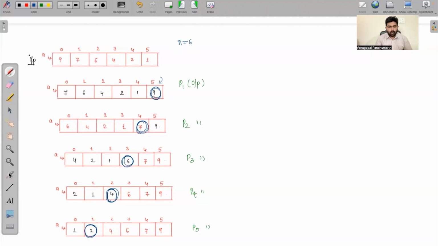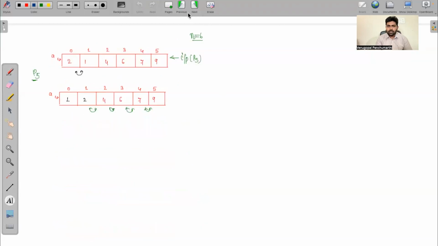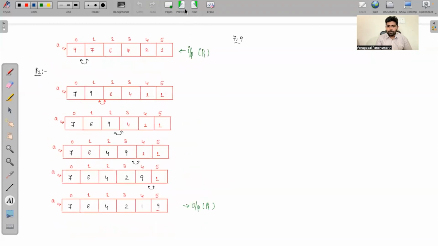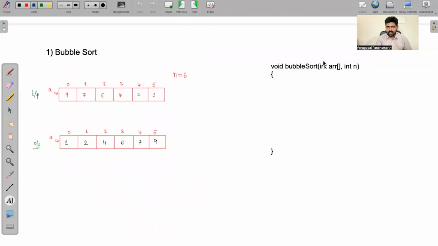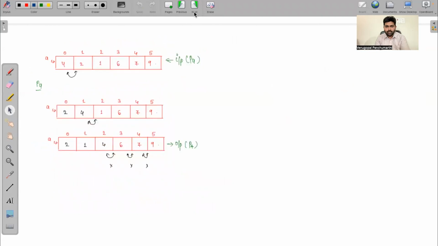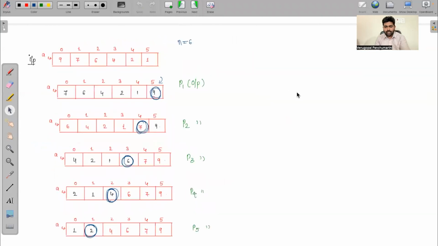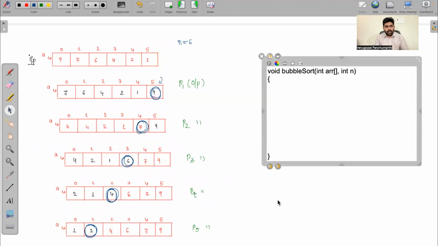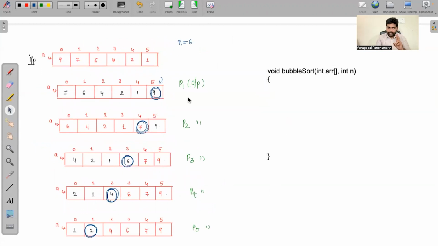Okay, right. Now let me try to implement this code. I hope now you got the idea, na, of what is happening. So here itself I'll put it, and let's see its implementation, friends.